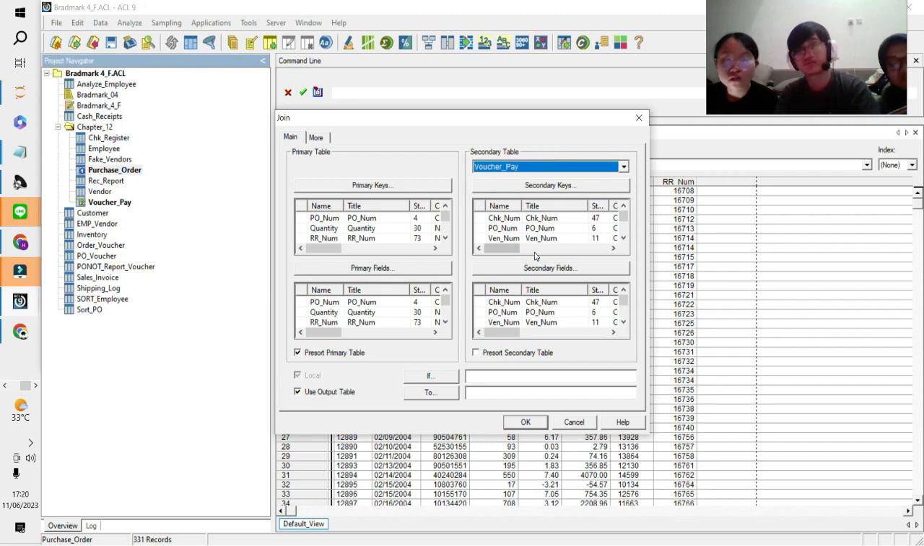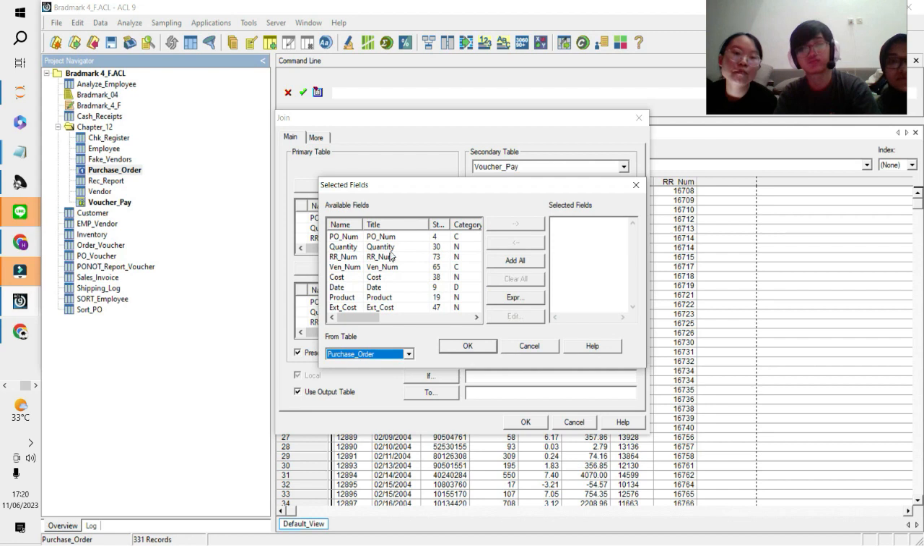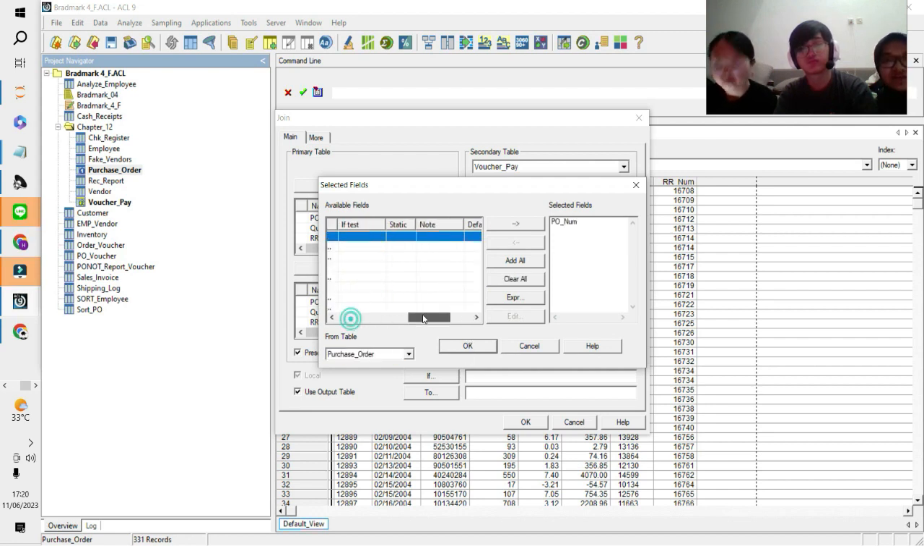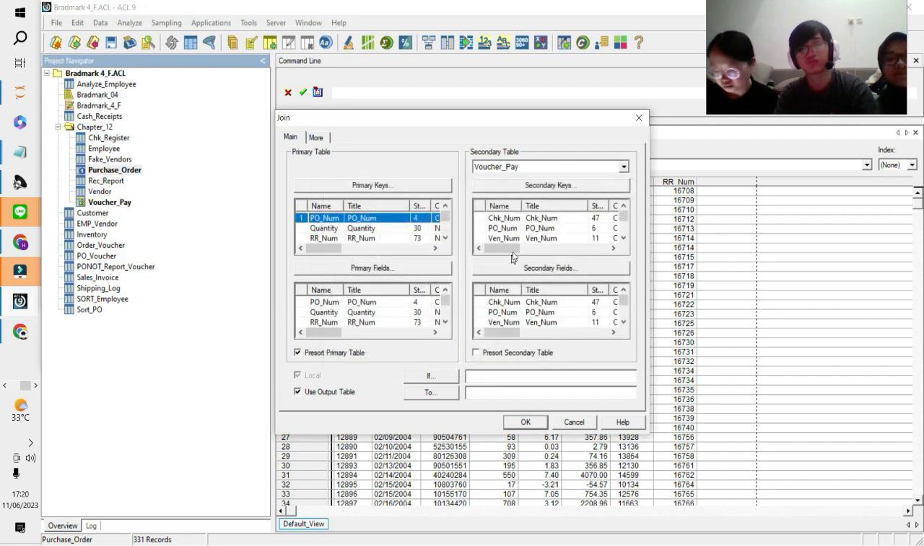Okay. So for the primary key, primary and secondary key will be PO num. We'll look at the length first. The length is 5. Okay. And then for the secondary key, look at the length. It's already 5. Okay.